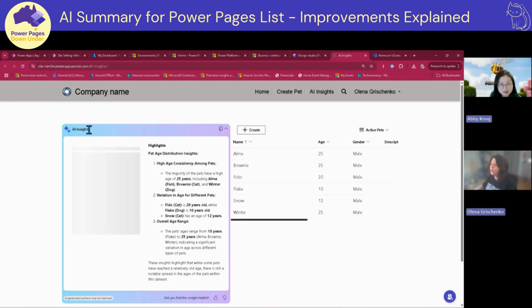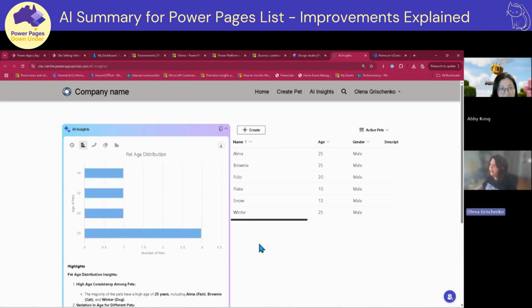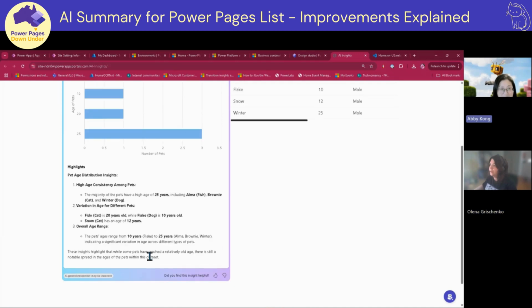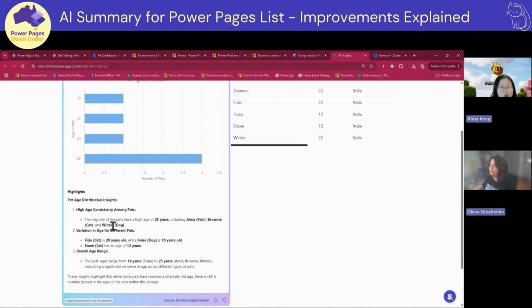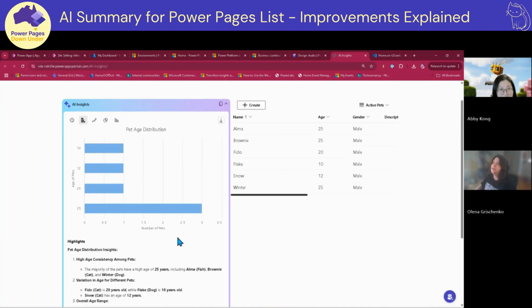There's a button. So, oh, look, wow, it now appears at the left, but it does not quite do the panel thing, right? And in the pet age distribution, look, we even have 3 pets which are quite old, senior pets. High age consistency. The majority of pets have high age of 25. Wow, that is amazing.